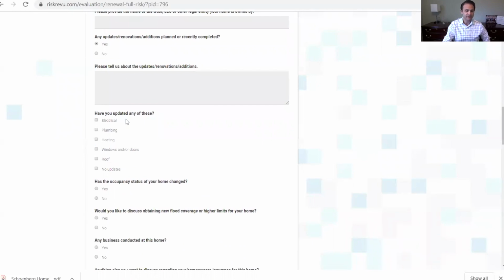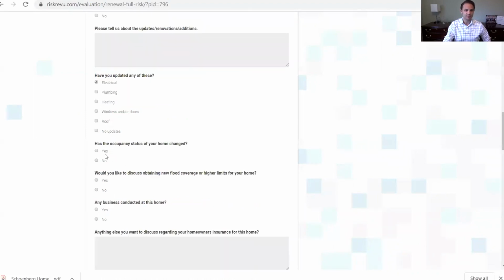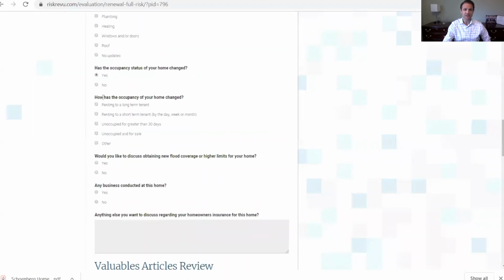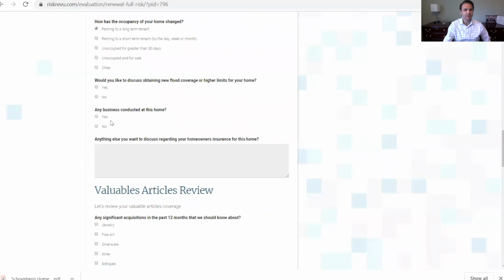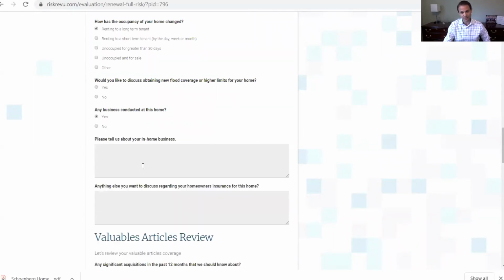So you can see how the flow goes through here, and it just asks these broad questions that the insured can then check the box and move on. Has the occupancy changed? Yes, we're renting to a long-term tenant or unoccupied for greater than 30 days. Do you want a flood quote? Is any business conducted in the home?